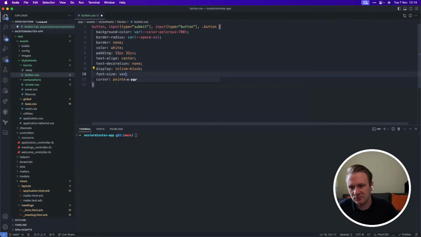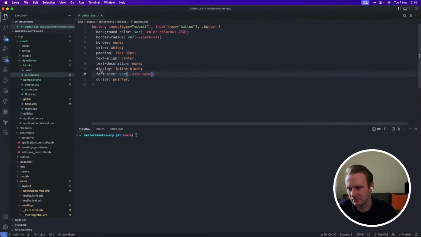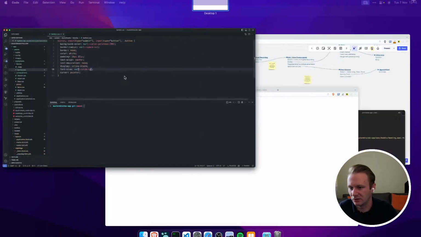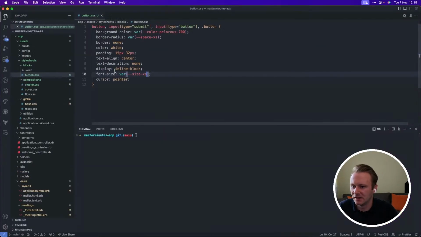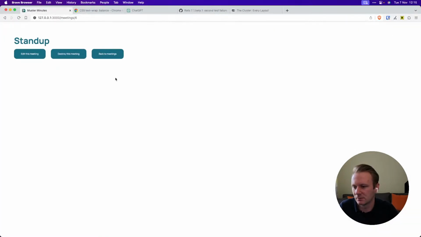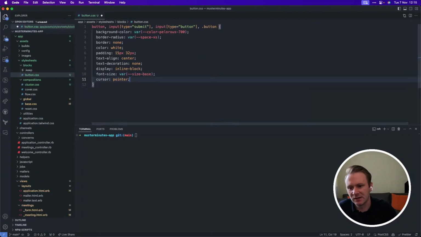Font size really shouldn't be just font size. It should just be size medium or size base, I think is the default there. And size base, okay. Or should I just do large? Large is definitely too large. And that's too small. Small is a bit too small. The base is fine. Cursor pointer, inline block.